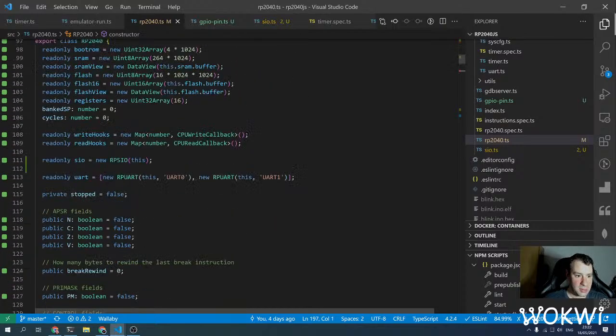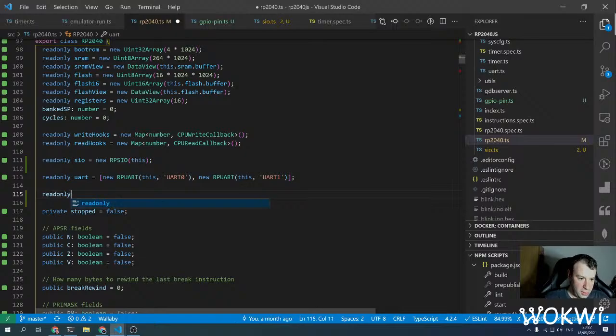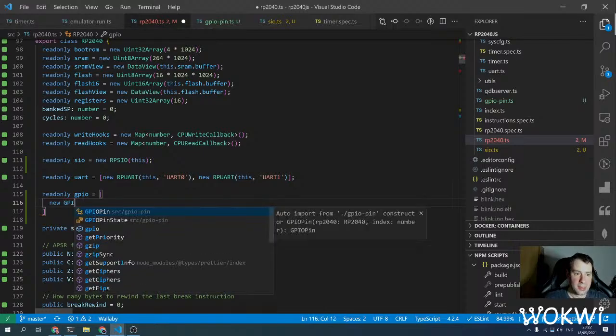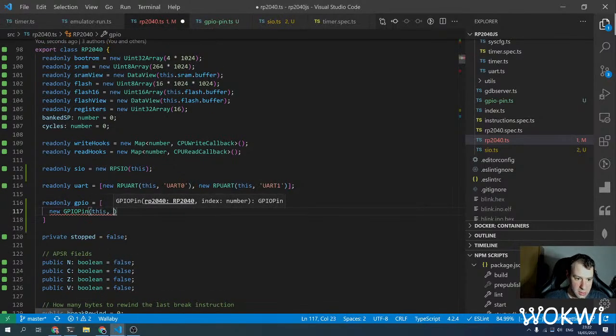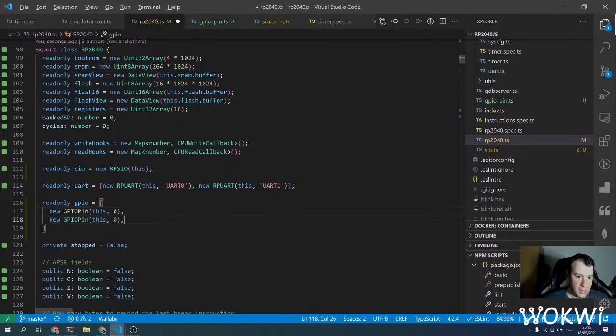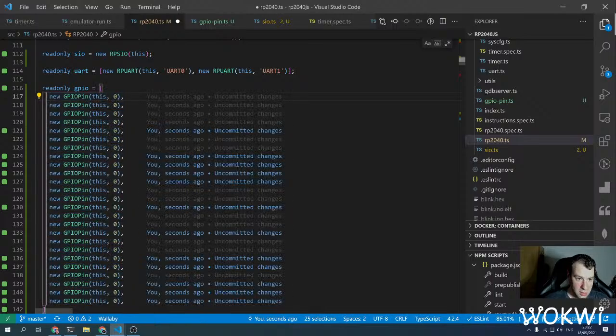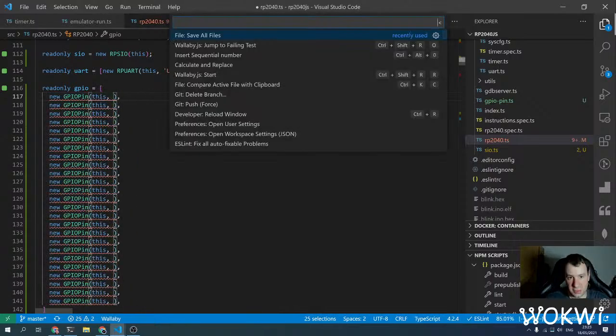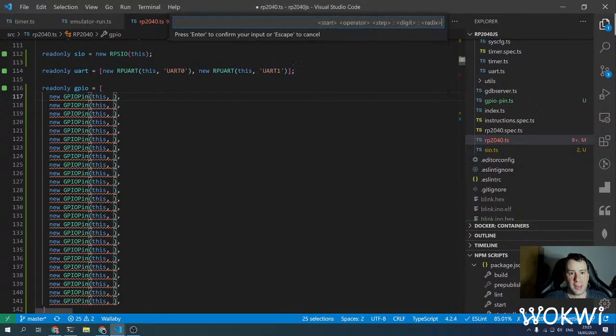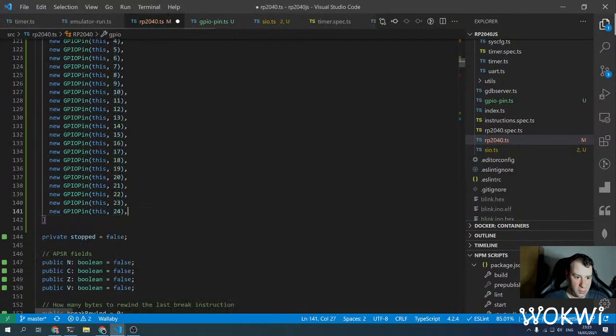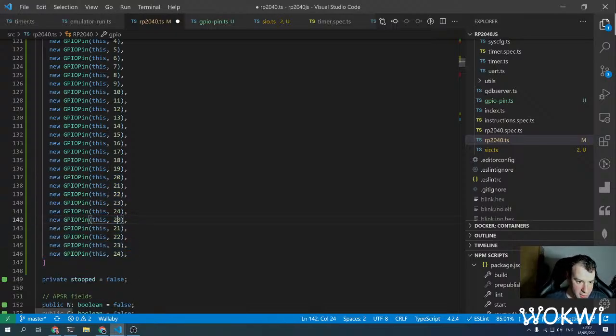So we can fill the GPIO array with new GPIO pins, from 0 all the way down to 98. Actually, I'm not sure it's 98, but I think it should be. We have 30, so from 0 to 98, 5 more, I guess.